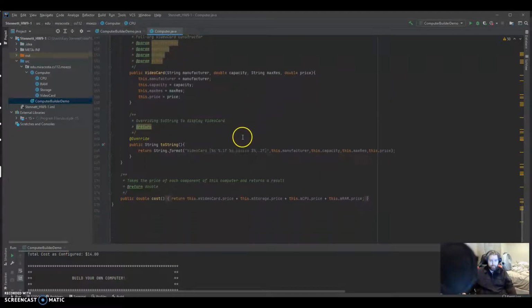Okay, and then the next thing is the public double cost method, where we're returning this calling object's video card price, storage price, CPU price, and RAM price. And that's possible, that's totally legal. You can call on this object, so whatever object is using cost, which would be a computer, and then you would find out all of that computer's inner object prices. And you're calling on the inner object, and then you're calling on the instance variable of that object, basically. And that's totally legal.